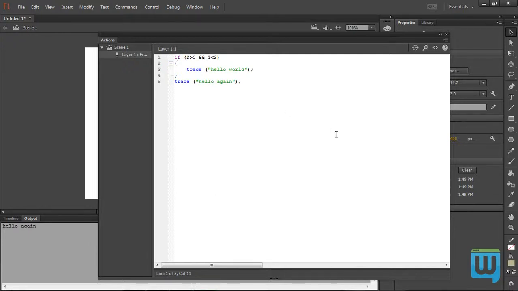However, if I had the OR logical operator, so if 2 is greater than 3 or 1 is less than 2, as long as one of these conditions is true, then the whole statement is considered true. For example, let's test it.